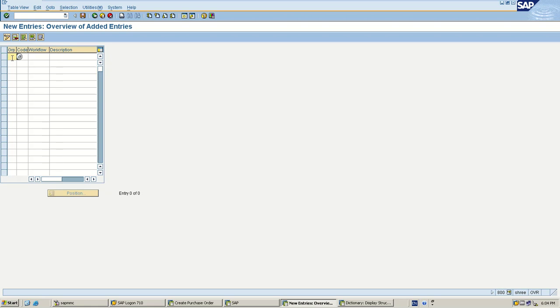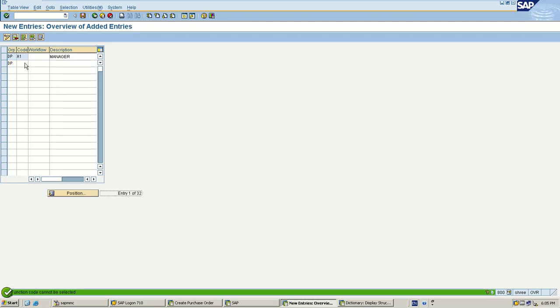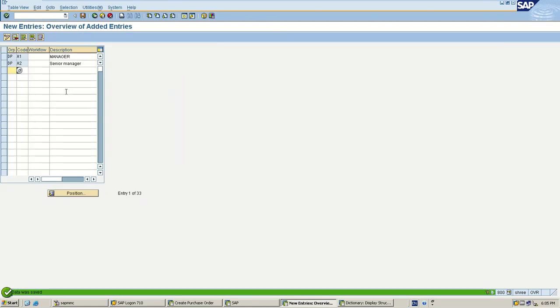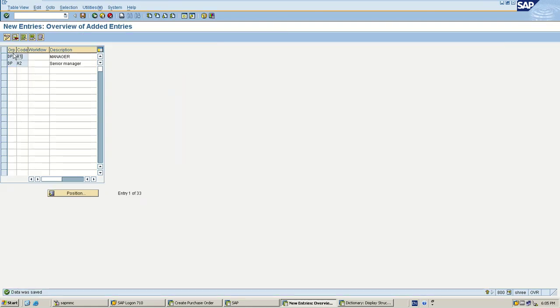So we will create some release codes. Our release group is DP. First release code I will create as A1, description as manager. One more we will add, it will be A2. I can add a senior manager, like that, whatever we want to add. I will save this one. So we have created two release codes under this release group. A1 is manager, A2 is senior manager.